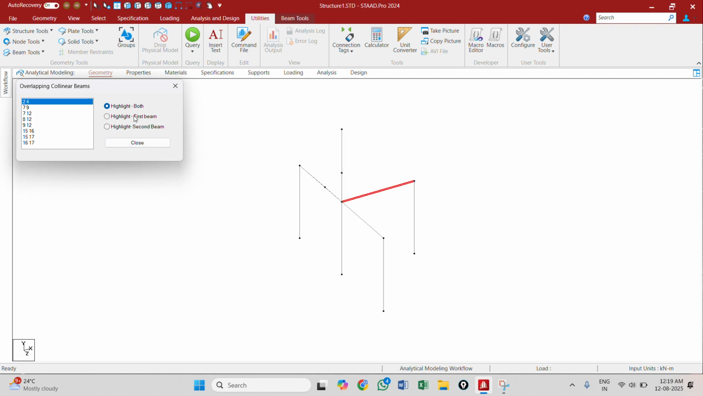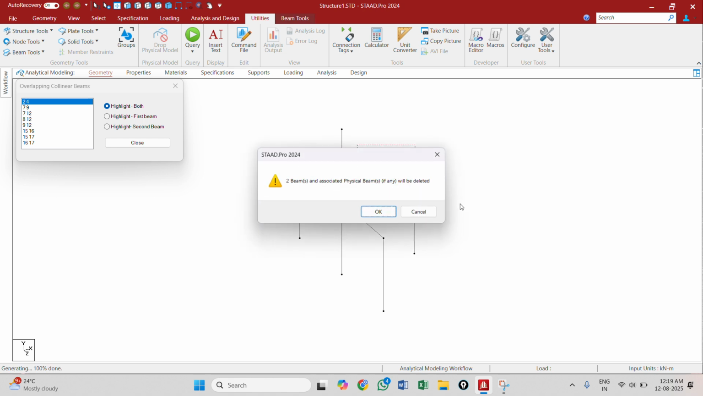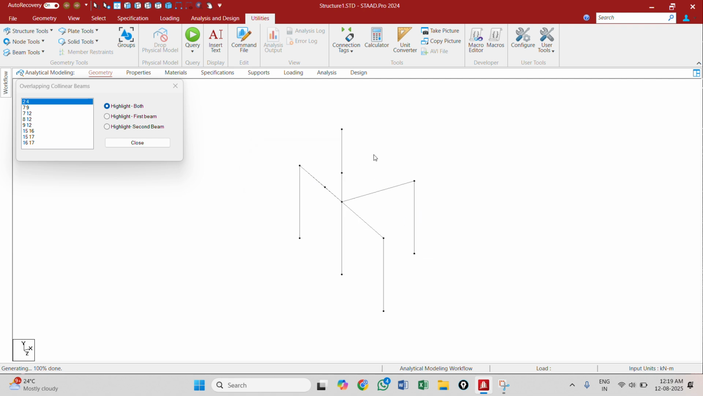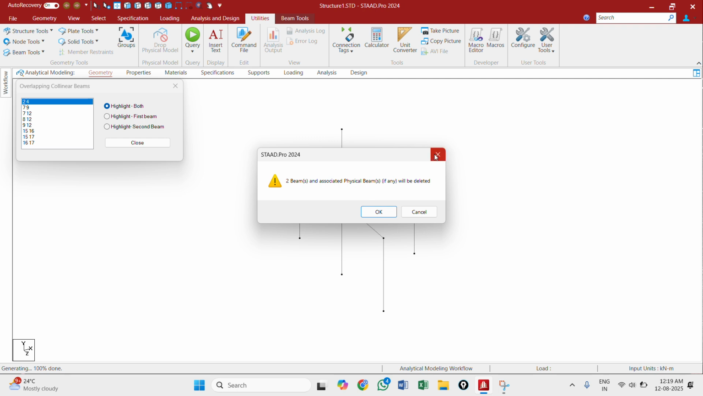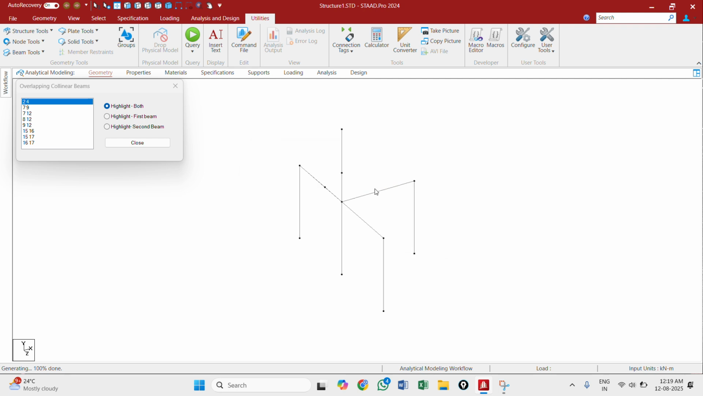Here it is showing that it is overlapping. So how do I know whether it is overlapping? Just use your right mouse button. You just drag down, and when you try to delete, it is showing two beams, correct? The same way, if you drag to the left and try to delete, it is showing two beams. So that means there are two beams there.